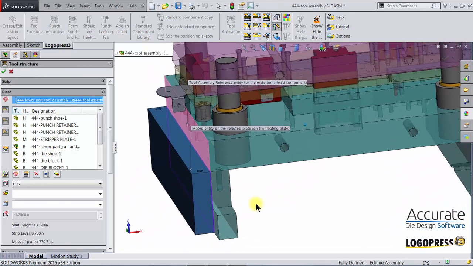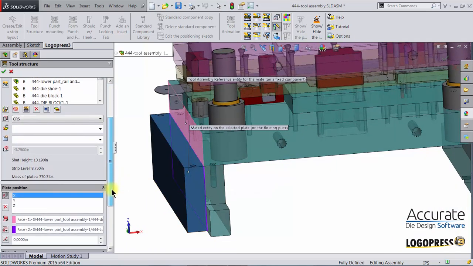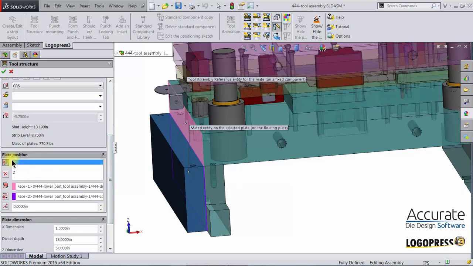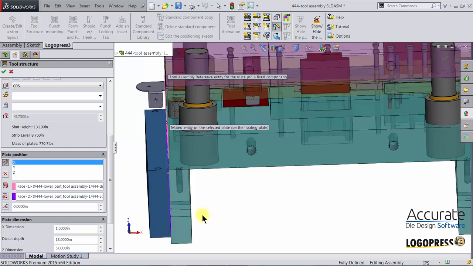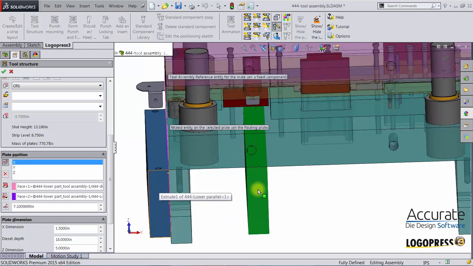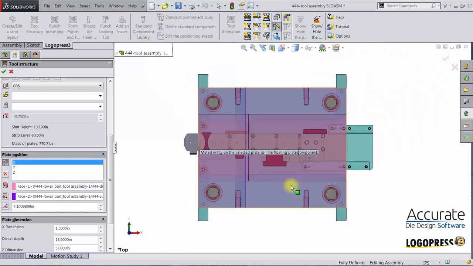You can see the parallel is inserted at the end of the die set. I simply need to come down to the plate position section and put focus on the X plate position and enter in a gap distance to move it over. To get it roughly in place though, I can hold down the Alt key and then simply drag and drop the parallel in the rough area where I need it to be.